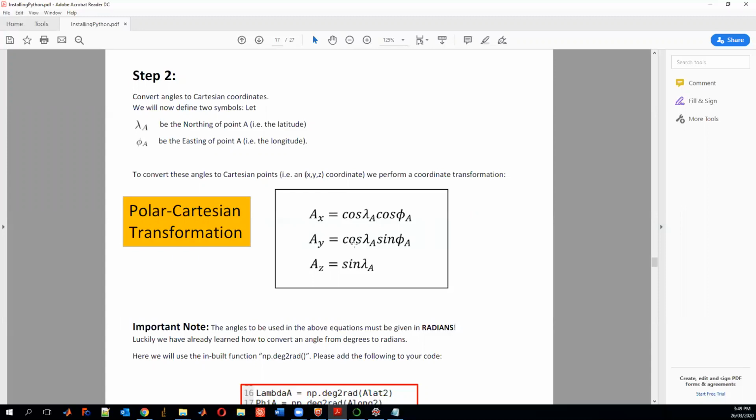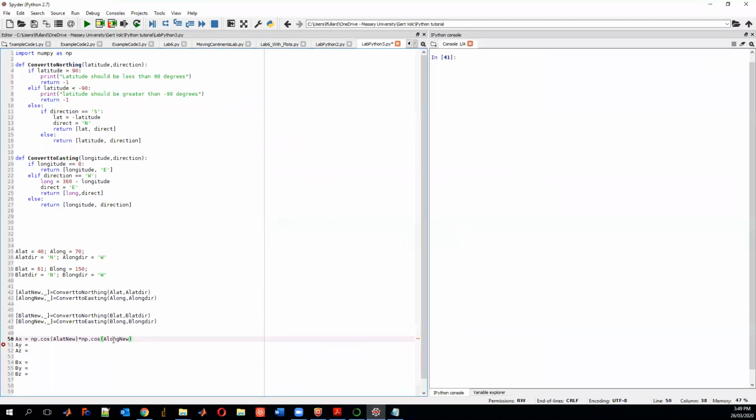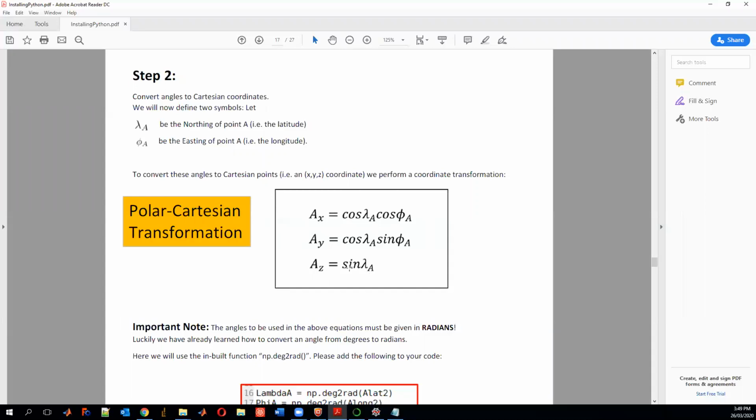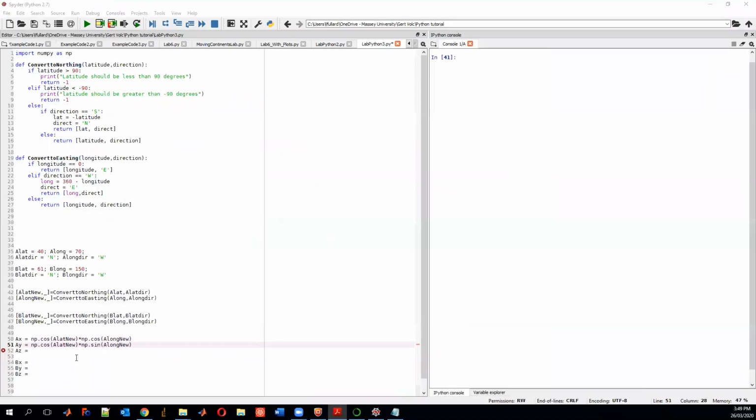Similarly, AY is going to be cosine of latitude times sine of longitude. So it's going to be very similar to the previous line. I'll copy that and paste it through, except now instead of cosine, the second one is sine. And so thirdly, the Z component is going to be sine of lambda A, lambda A being the latitude. So we're going to take here numpy dot sine of A lat nu. Okay, we can do the same thing for the B's, right?